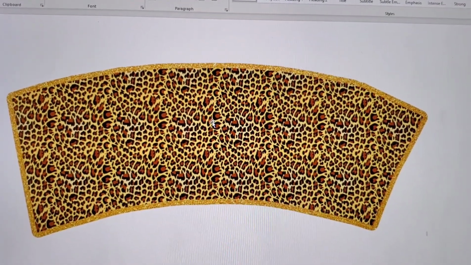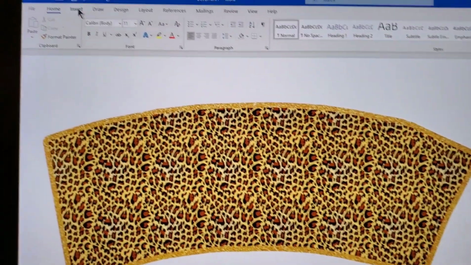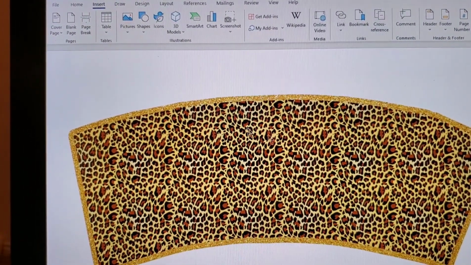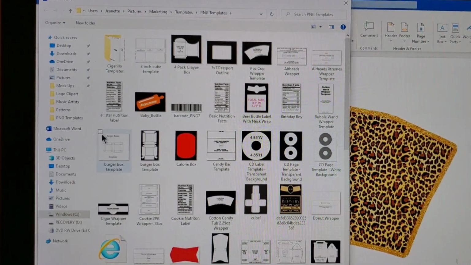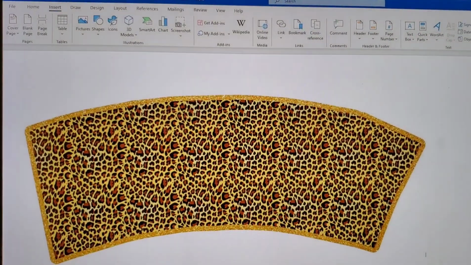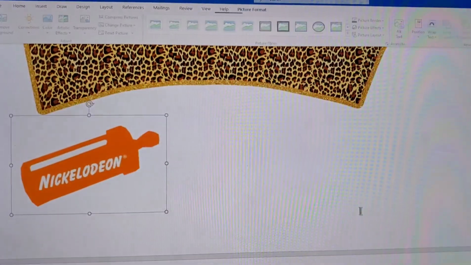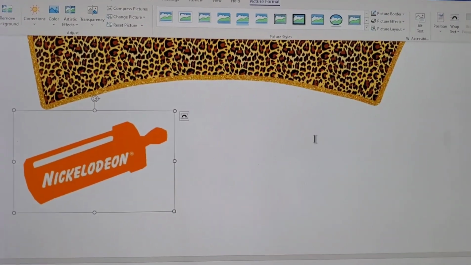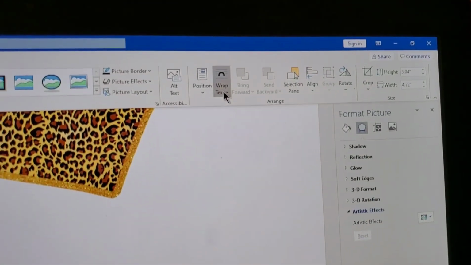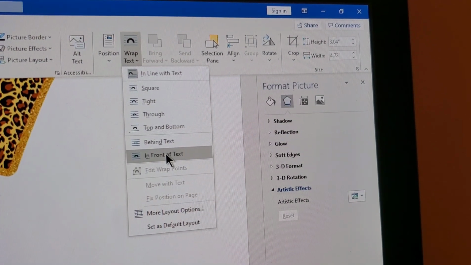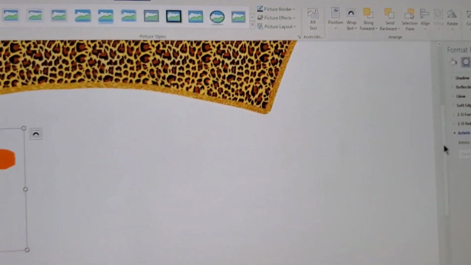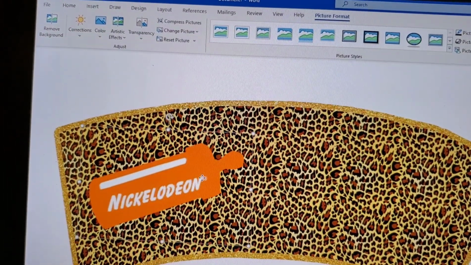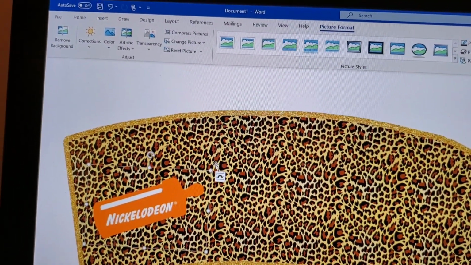But yeah, so from here, all you have to do then is click insert up here and start inserting your clip art. Here, let me pick out a clip art that way you can see. Let's just say I was going to add this random Nickelodeon baby bottle to it. And then it's going to pop up underneath this image, so you need to make sure to select it. Come over here to wrap text, and you're going to select in front of text, okay? Now you can drag it on top of this layer. You can, of course, resize it.